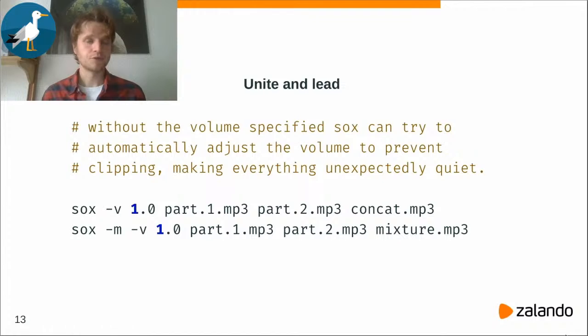But there are still a couple of issues you need to know about, otherwise you will probably get some pretty unexpected results. For example, one of those is again the volume level. The thing is that SoundExchange is a pretty smart tool, so every time you try to merge a couple of audio files, it will try to adjust the volume level of the resulting file so that it will try to avoid clipping.